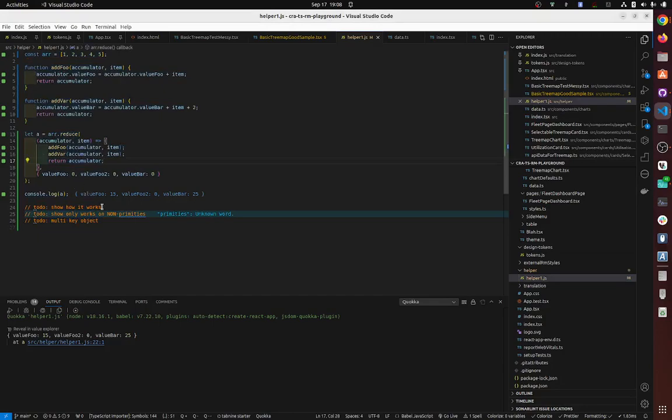Okay, so this is done. Now I will show you that it only works on objects. I also did a multi-key object. Now it only works on objects and not primitives, right? So I had to show this to you.